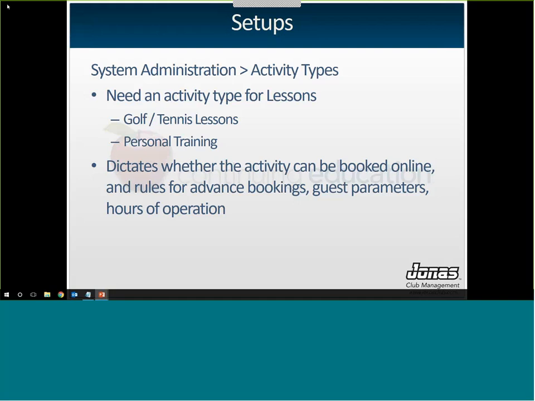So these activity types are where you decide whether the activity can be booked online, if there's any rules for advanced booking, so maybe you can only book 2 days before, any parameters for guests, so if members can actually bring guests or if they can't bring guests, and also the hours of operation, so when are these activities or when are these lessons being offered.